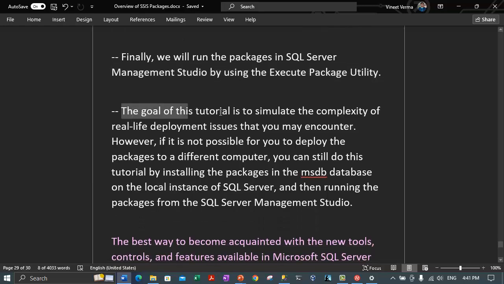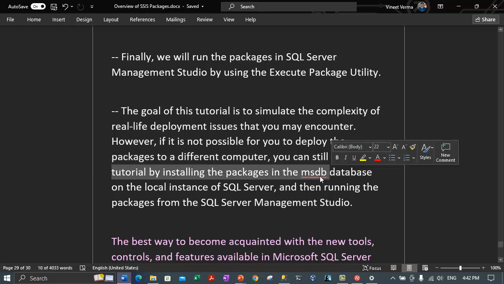And if we talk about the goal of this tutorial, it is basically to simulate the complexity of real-time deployment issues that you may encounter. However, if it is not possible for you to deploy the packages to a different computer, you can still do this tutorial by installing the packages in the MSDB database.